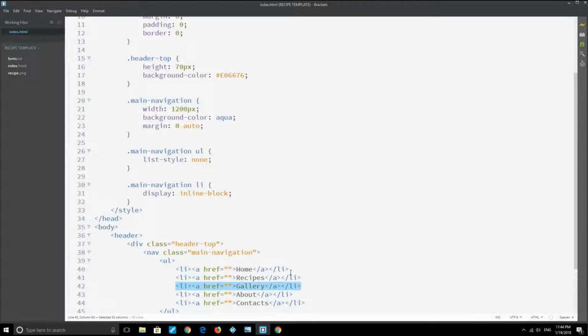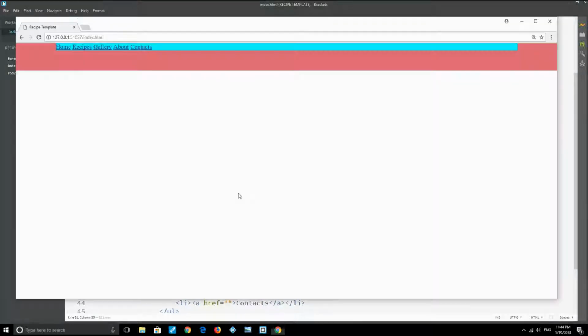What I want is I want the second list item to appear next to the first one, the third one to appear next to the second one, and so on. So I have to convert it from a block element to an inline block element, right? So I will give it a property of display inline block. When I save it and go back, now you see all the list items are appearing next to each other.